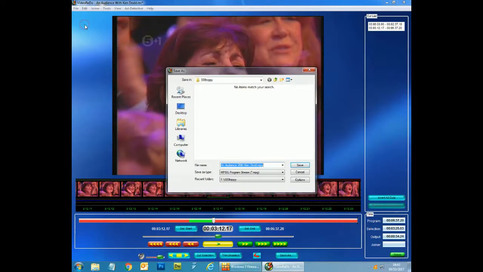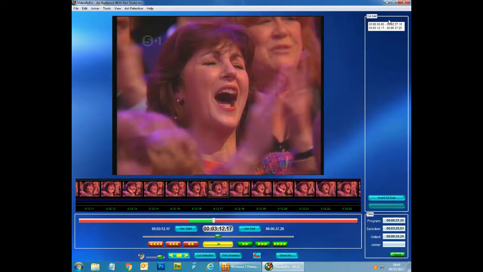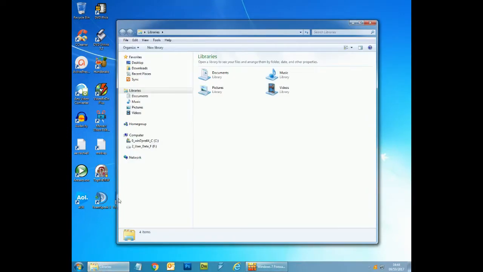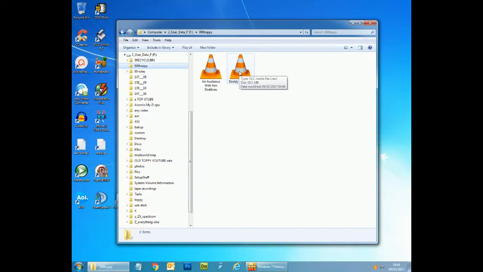File, save video as, what should we call it? Doddy tenor. Video Redo is assuming that we want an MPEG file, which would be fine for many purposes, but if we want it back on the toppy, we have to change that to a .rec. Save. Okay, we'll close the video editor, but we need to prove that the new file is okay. So, top your folder, doddytenor.rec. I'll double click this to open a player.